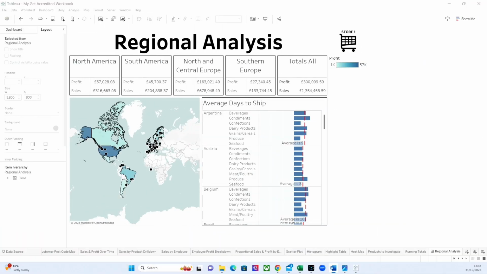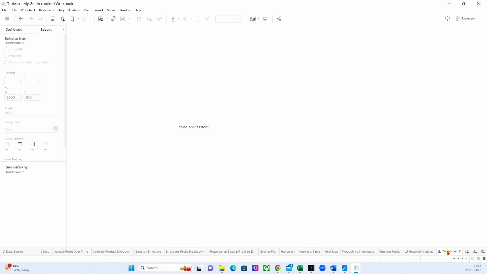On to page 71 now. Exercise is all about dashboards, dashboards, dashboards. So let's build our second dashboard, and we're going to call this our sales and profit analysis. So again, click on the new dashboard button. We're going to rename this sales and profit analysis.